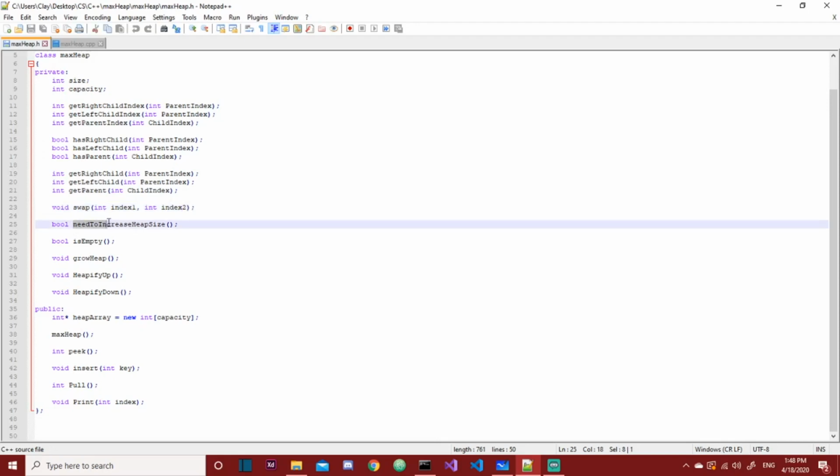And then we have a bool function that checks if we need to actually increase the size of the array. This is just going to check if size is equal to capacity. And then we have an isEmpty that just checks if size is equal to 0. We have a grow heap, which is going to copy all the items in the current array into a bigger array because the current array is full. And this will execute when the need to increase heap size is true. And then we have our heapify up and heapify down.